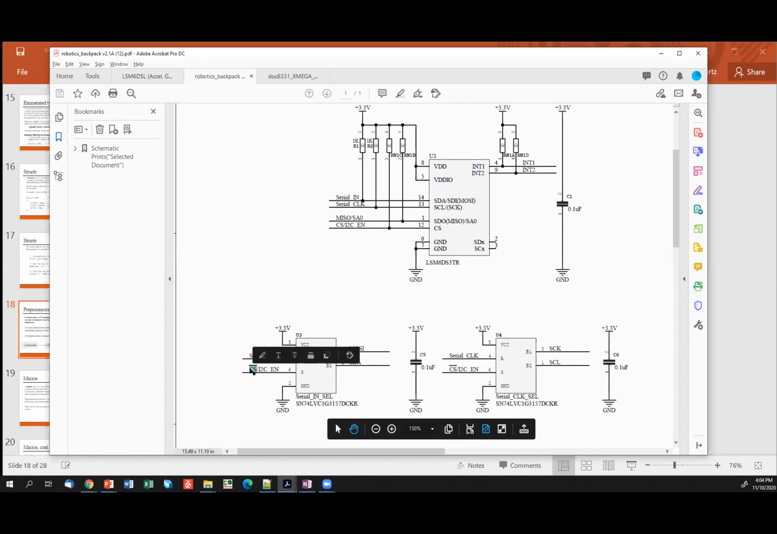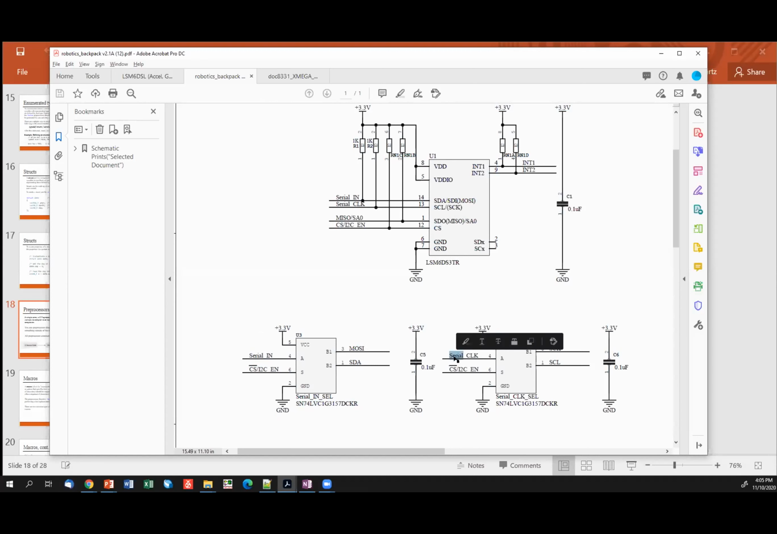So what this guy is doing is connecting this thing called serial in to, if this guy is low, then it's connecting it to MOSI, master out, slave in. If this guy CS is low, then the serial clock here is connected to SPI's SCK, serial clock. Now, if this is high and this is high, then it's doing what's called the I2C configuration.